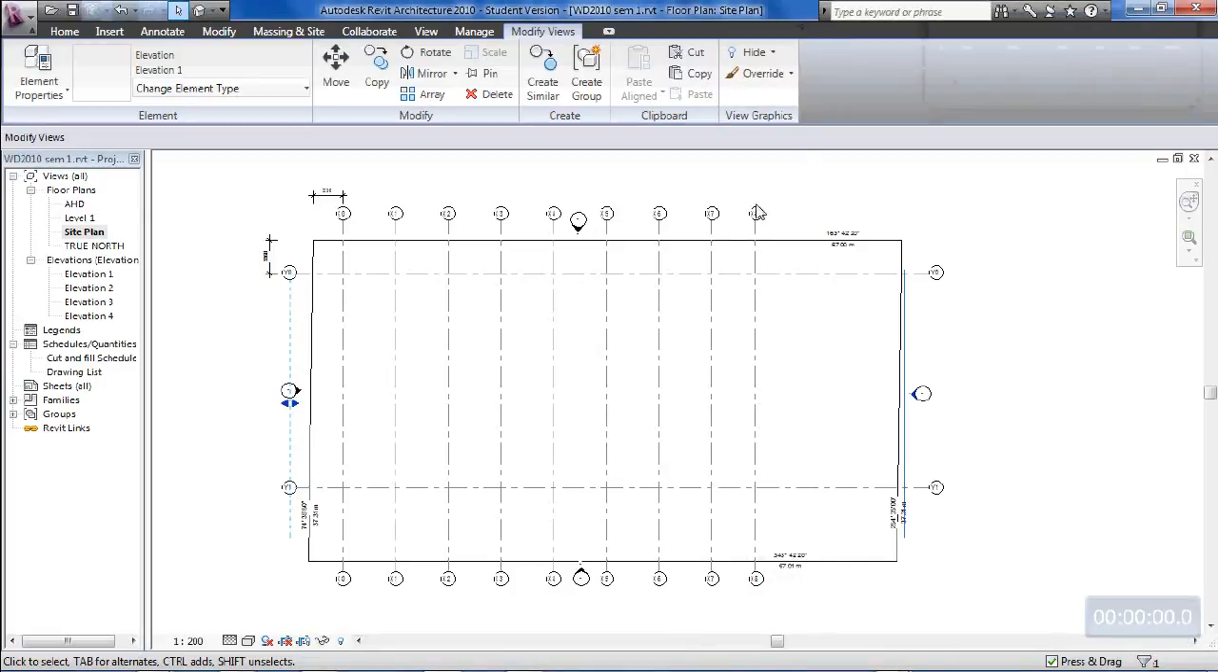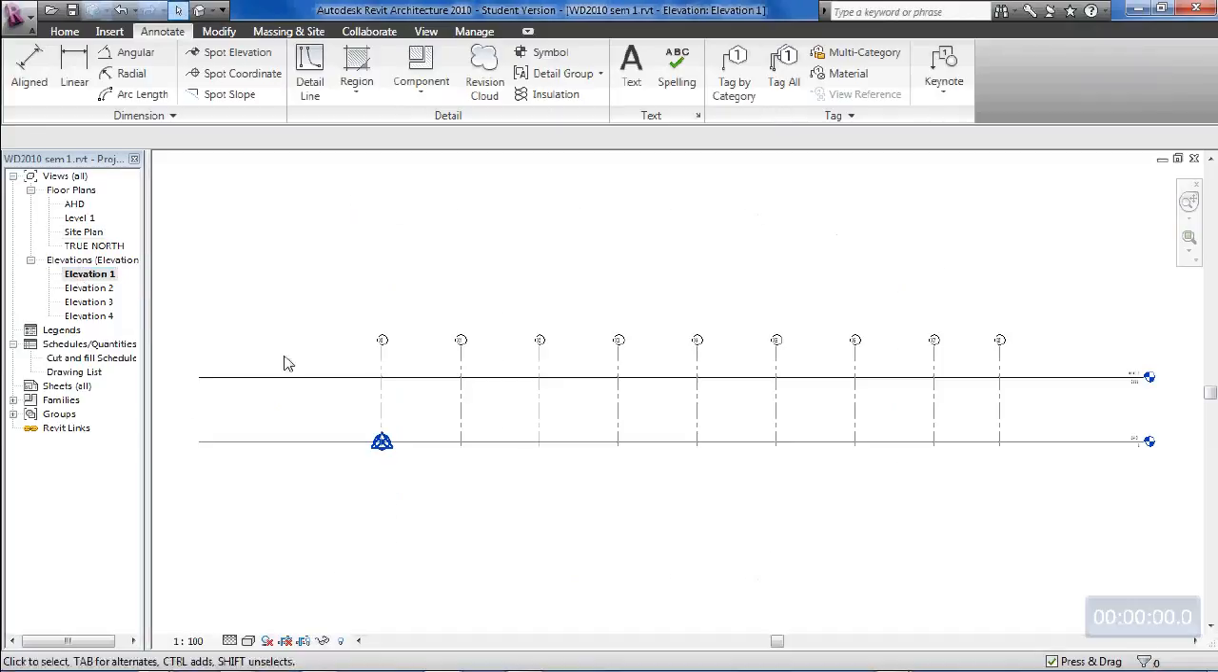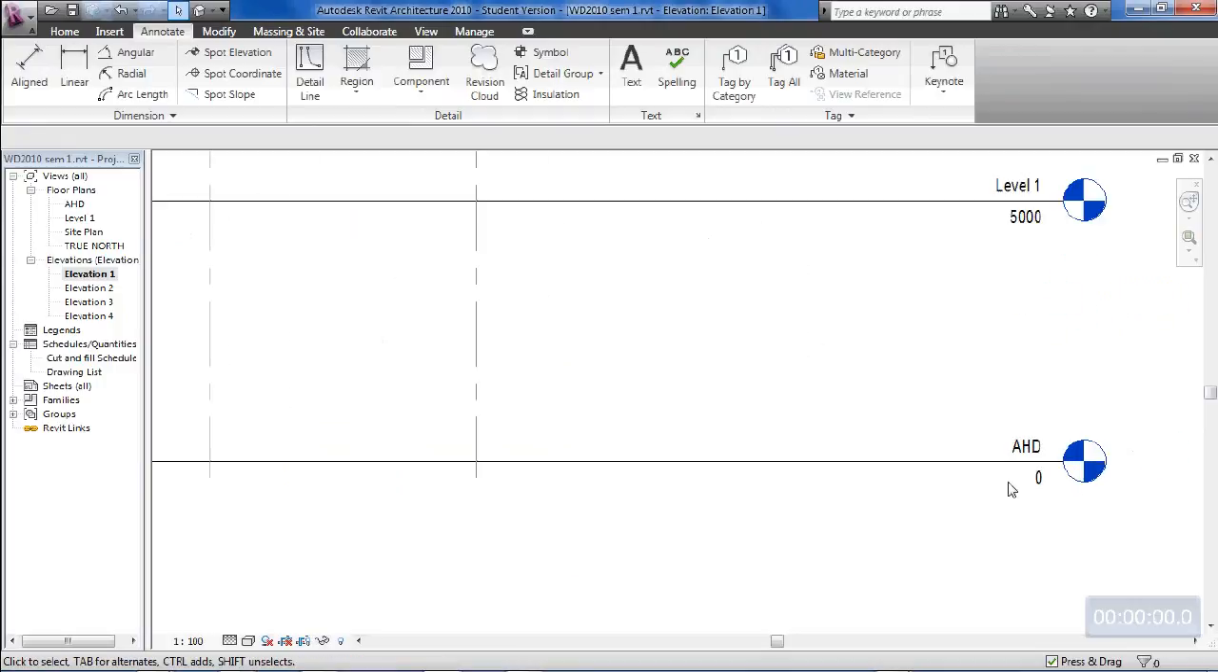Okay, so I think it's time now to locate some grid lines, some levels. So we'll have a look at elevation 1, and I'll just have a look at where we are at the moment. Okay, so that's elevation 1 down at the bottom. So I'll just go to elevation 1. We've got a couple of levels set up at the moment. We've got Australian height datum, and we've got level 1.